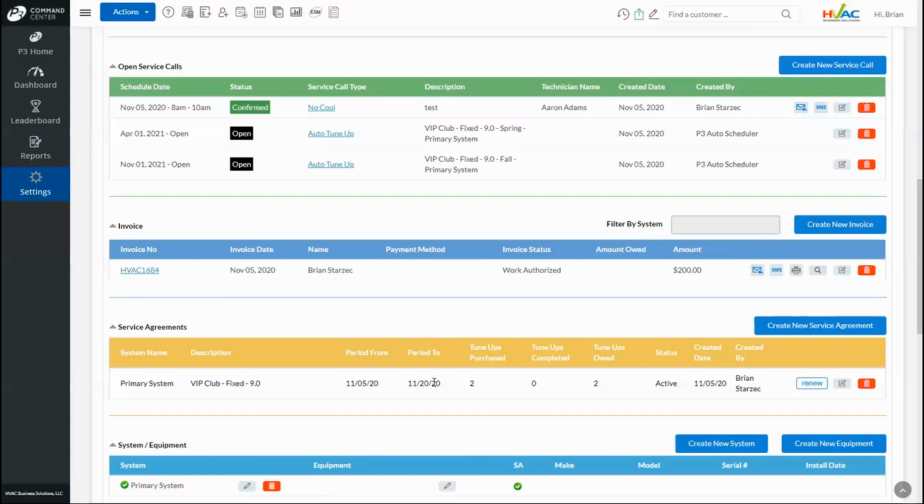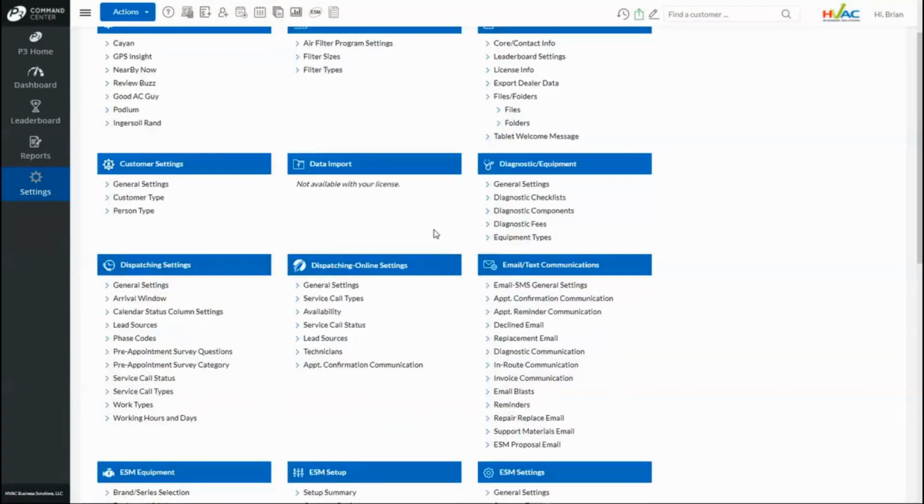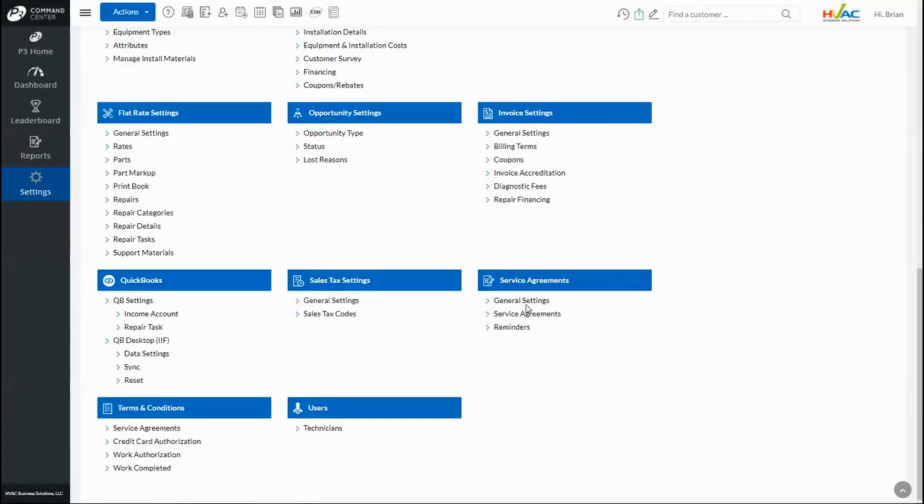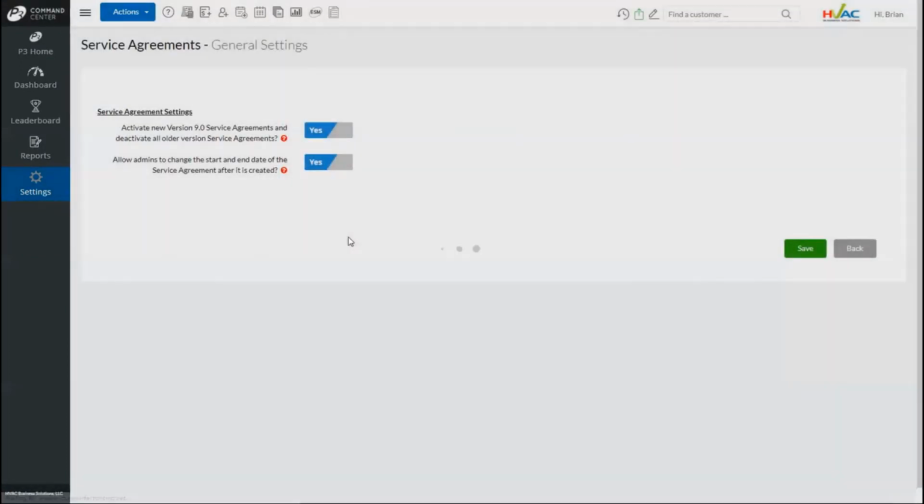Now, to activate this is a setting. So we have to go in and activate the setting. Let's go to settings, and then to service agreement general settings. And then "allow admins to change the start and end date of the service agreement after it's created." I have to change that to yes, and then save, and then you'll be all set. This is a company-wide setting.